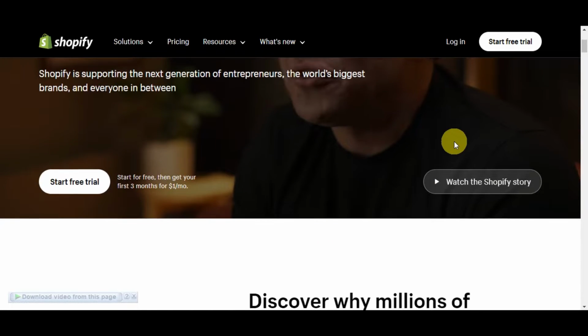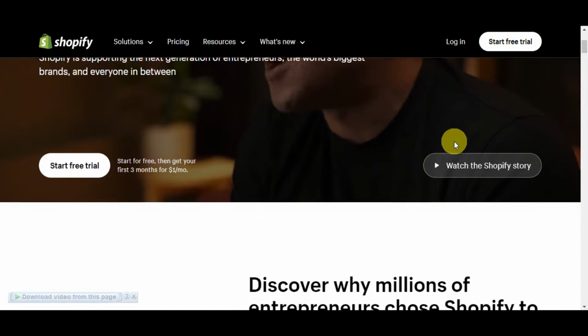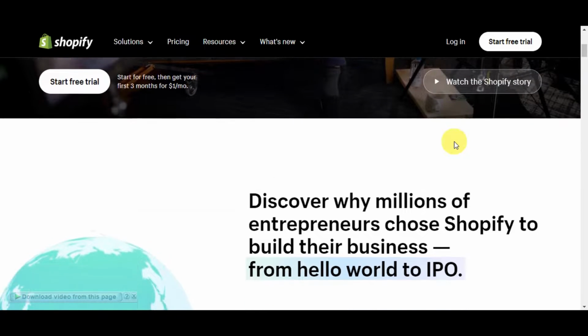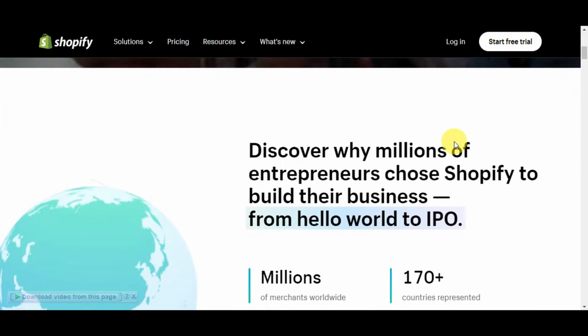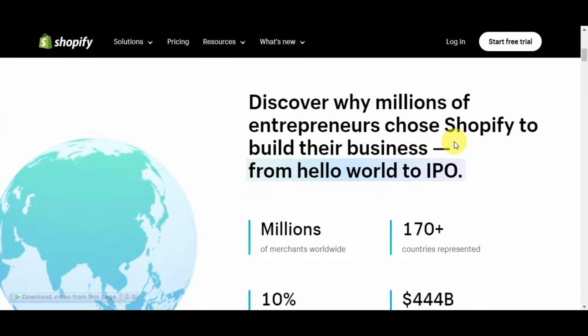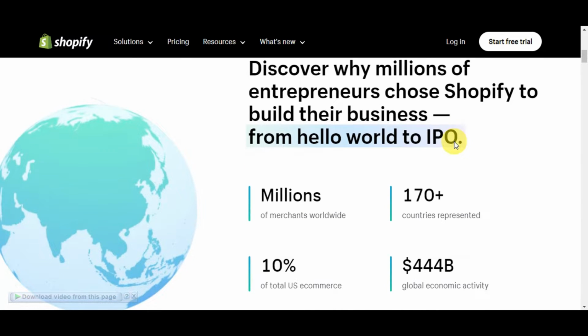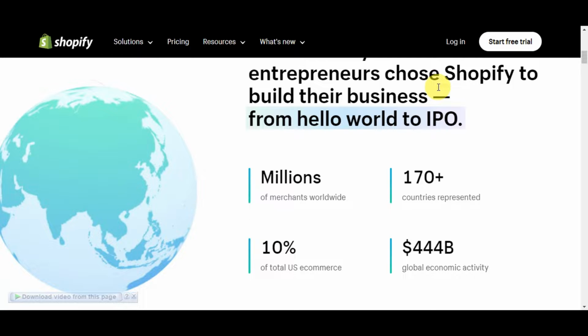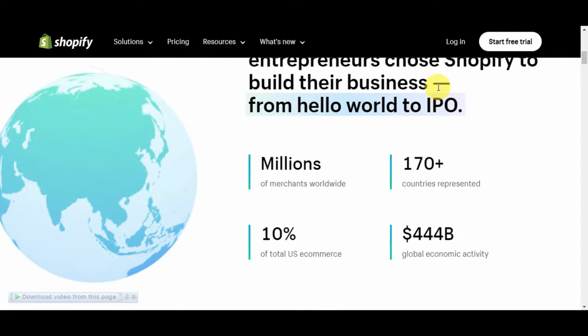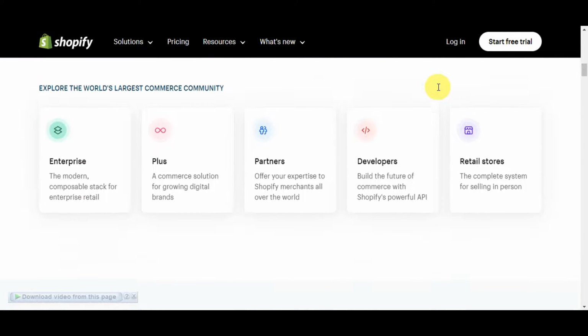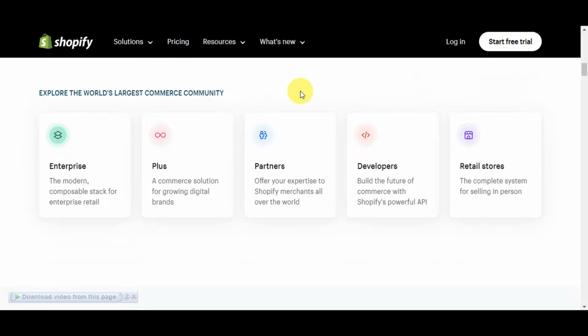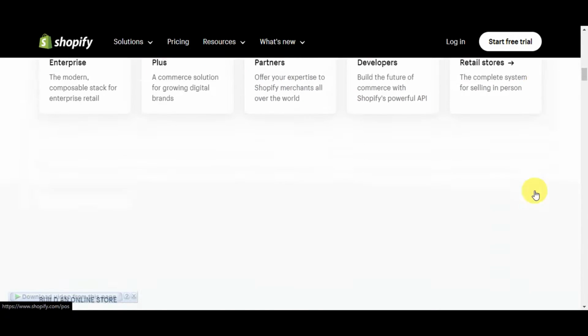So this offers a range of features. This includes a website and hosting and product management. They also provide payment processing, order fulfillment, and marketing tools. As you can see, this is discovered by millions of entrepreneurs and they are choosing Shopify to build their businesses from Hello World to IPO. This is the world's largest commerce community. They have the enterprise, plus partners, developers, and the retail store.